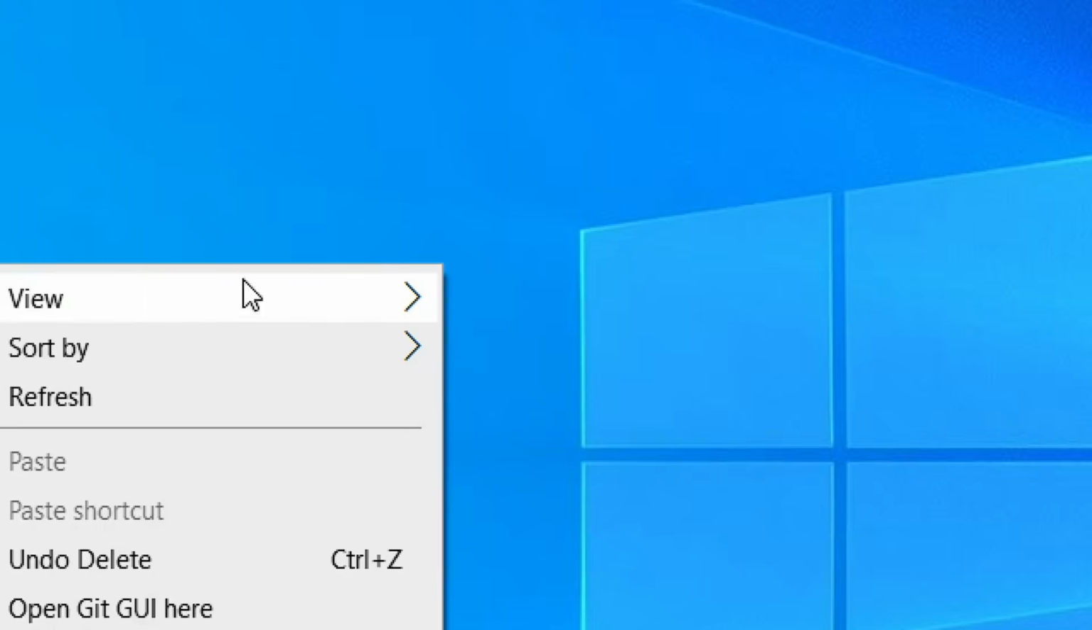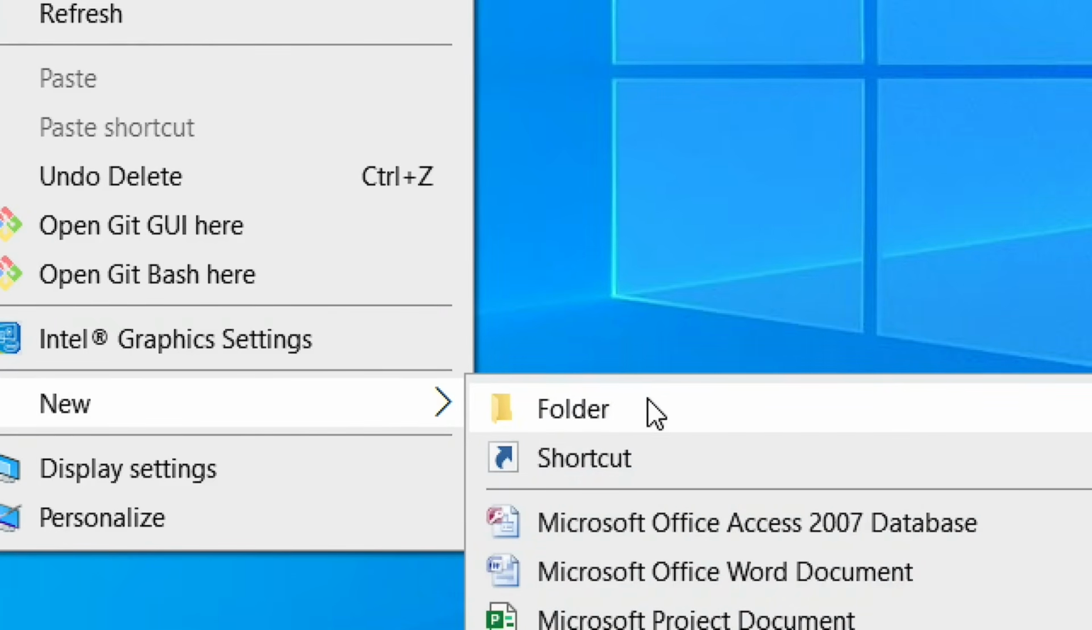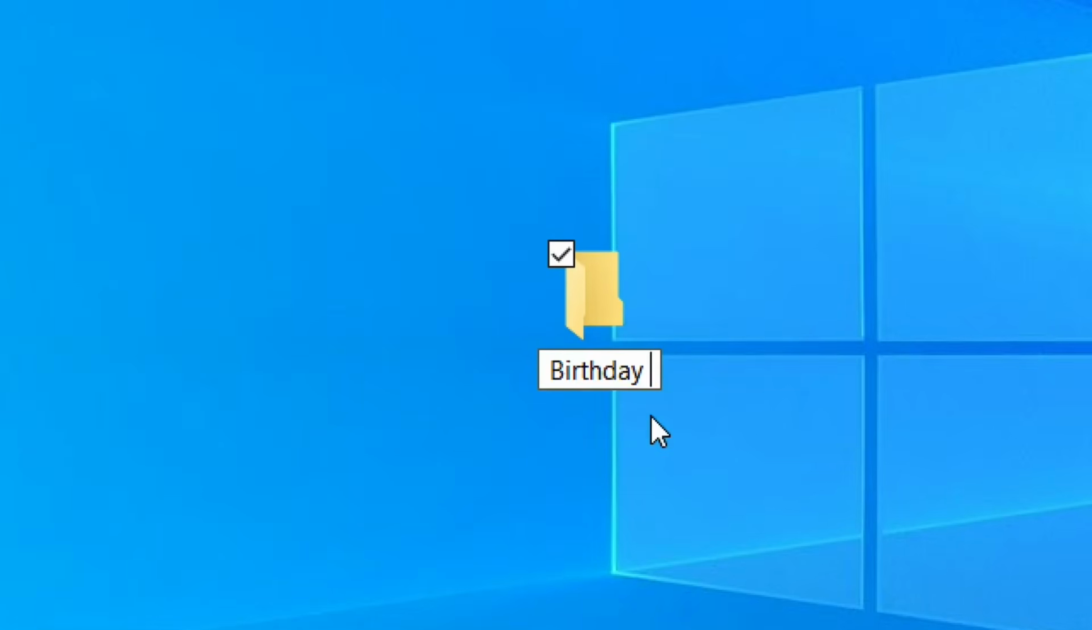Okay, and then create a folder on your desktop. So you right click, you come to New, then click on Folder, and name the folder the name of your app. So mine is Birthday Day Calculator, just like this.